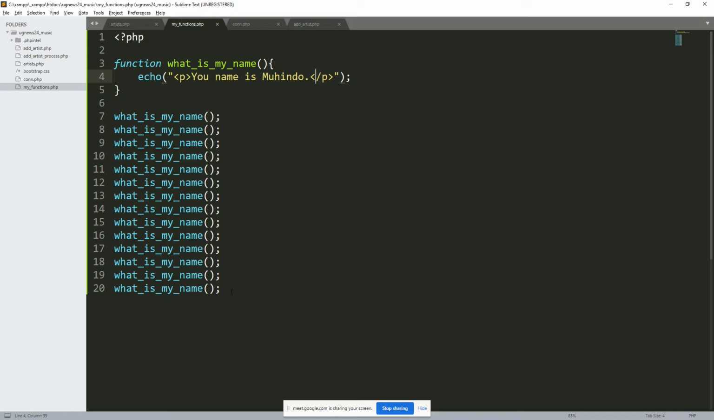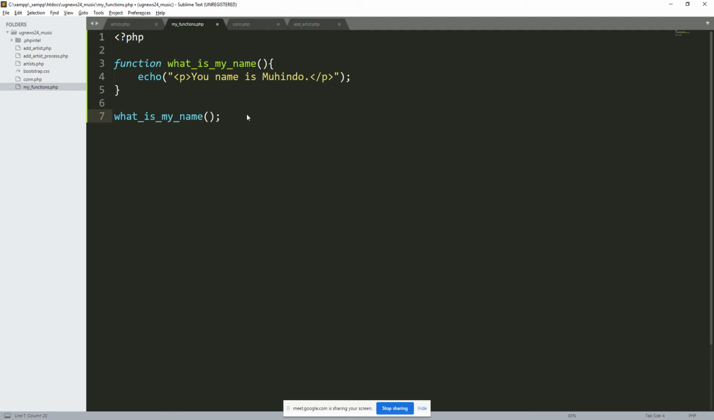So these functions, we have what we call arguments. An argument is when we can pass something to this function. Note that down also, function arguments. You should go and search about it. So function arguments are things that we can pass to a function. Note that down, please. We call it parameters or function arguments.